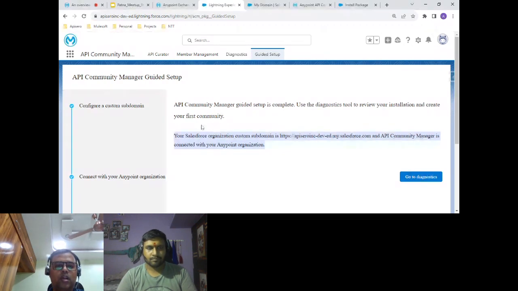When you are doing that, you will have to input either the org admin credential or the connected app credentials, which I talked about earlier. There will be two radio buttons on this page. You select one of them, provide the user ID and password, hit enter, and it will connect the Salesforce instance to the Anypoint platform. So this is how you do the guided setup.